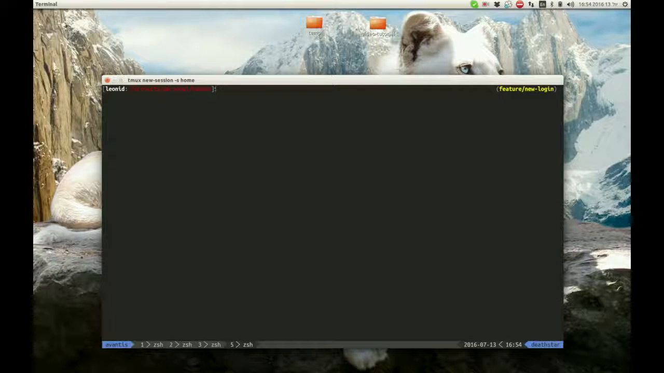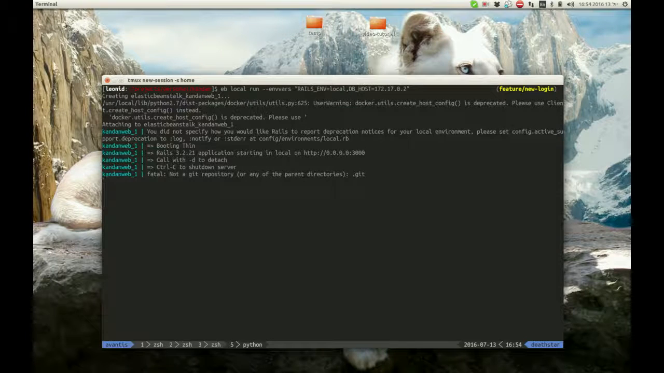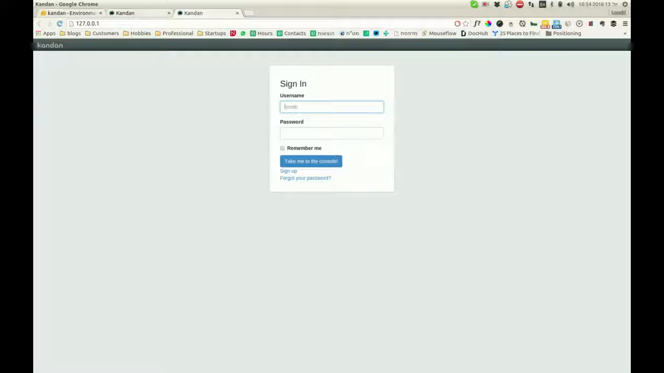I already built a new Docker container with all my changes, and I can run it locally with the EB local run command. I have provided some default environment variables that will attach this container to some of my local resources on this machine. I can open the web interface on this environment with the EB local open command and make sure that all my changes appear here, and I am ready to deploy it to staging.